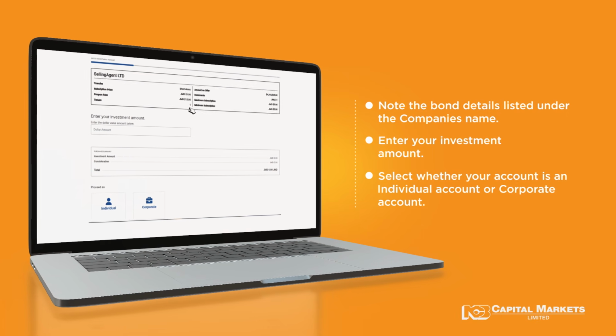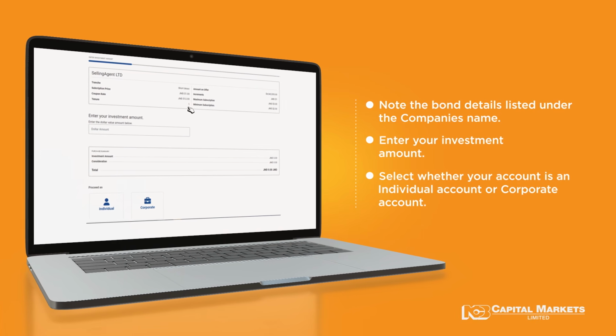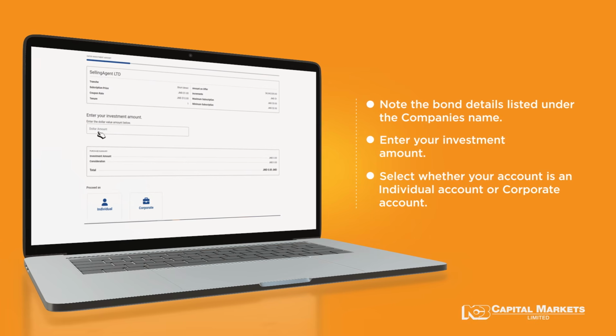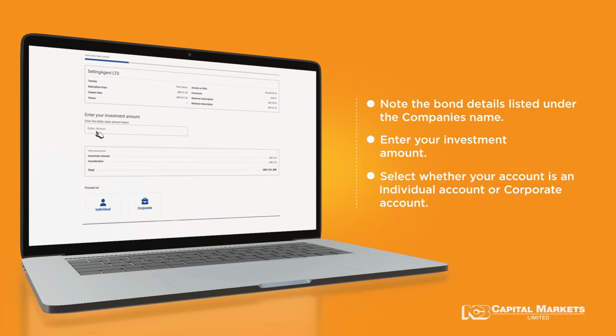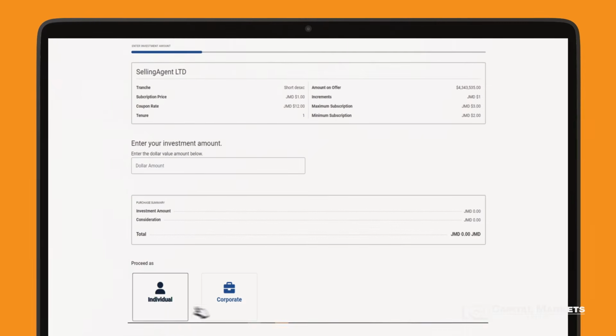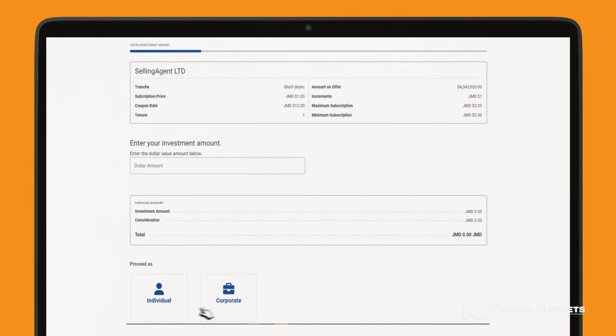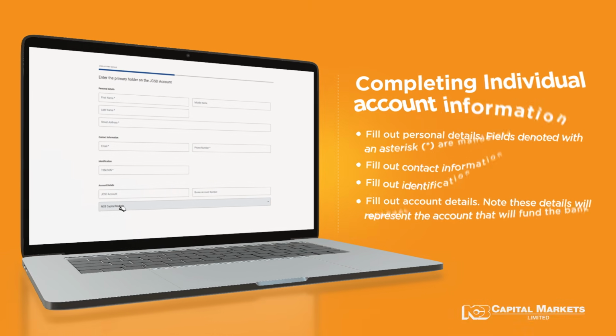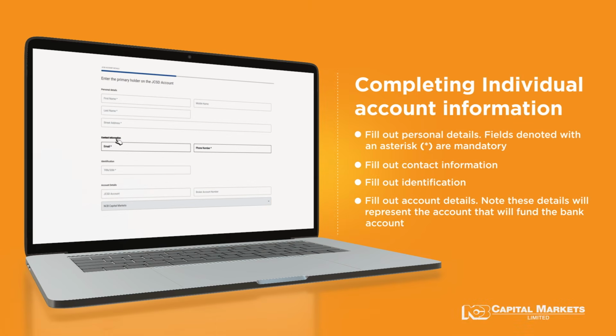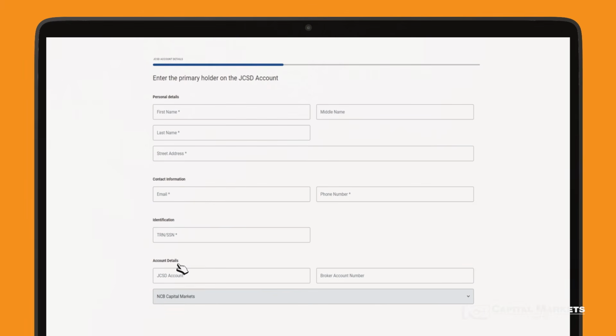You'll now be able to confirm the details of the bond, as well as the amount you want to invest. Now, select whether you'd like to proceed with an individual or corporate account. To apply as an individual, you'll need to provide your name, address, email, phone number, identification number, and investment account details, including your Jamaica Central Securities Depository account number.